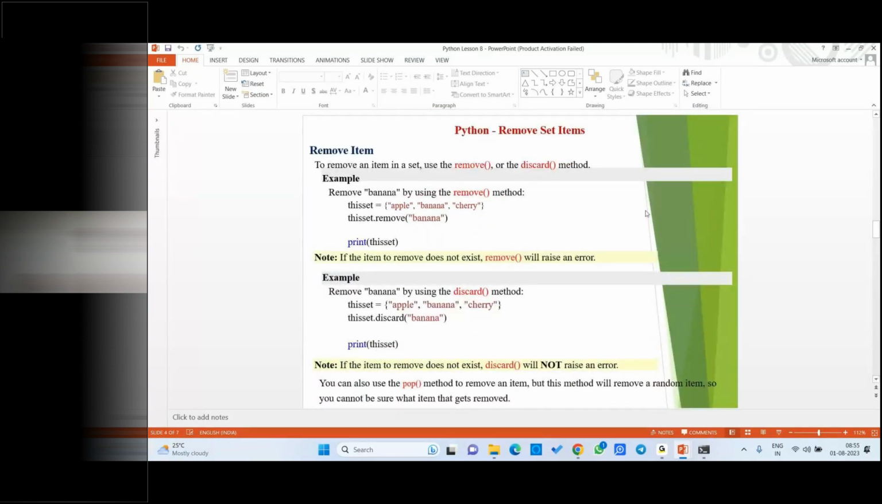You can also remove items from the set by using the remove method. If you want to remove this banana from this one, you can just remove that. Or you can also use the discard method.